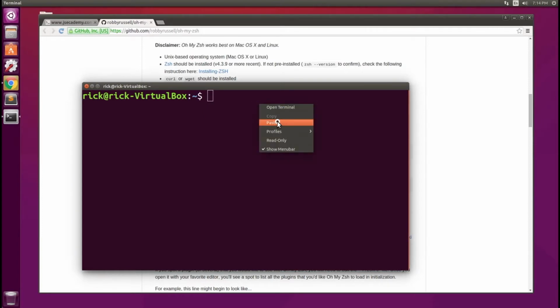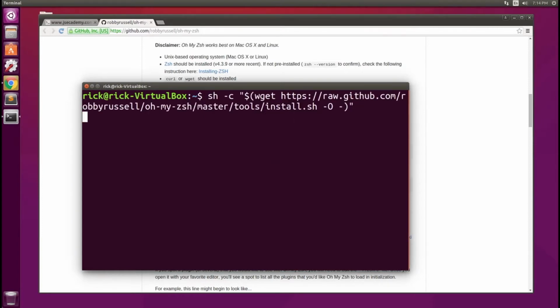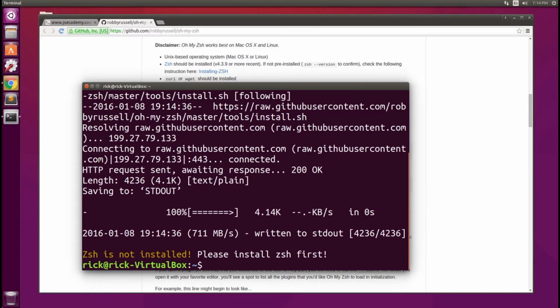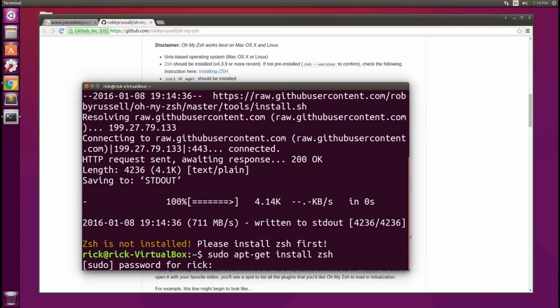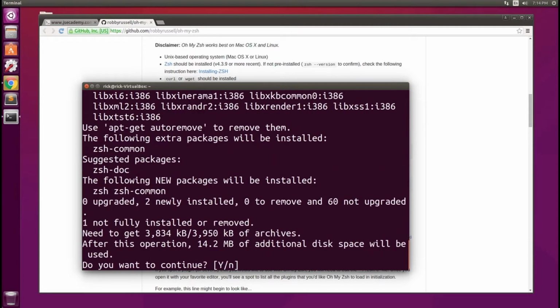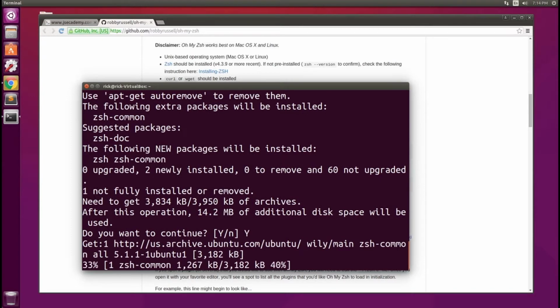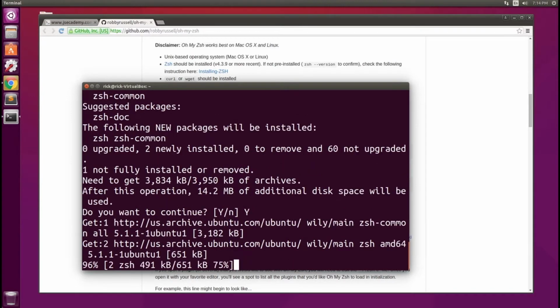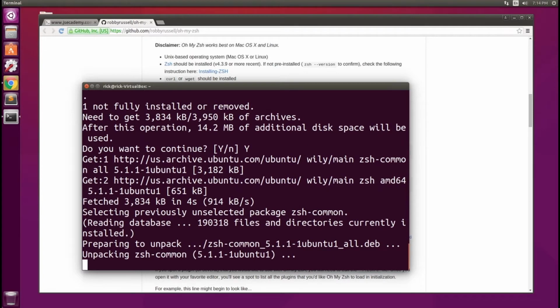So I'm going to go ahead and paste this into the terminal. Click enter. And it's going to say, please install ZSH first. So in order for you to install ZSH first, you need to do sudo apt-get install zsh. That'll prompt me for my password here. I'm going to click yes. And this is going to go ahead and install ZSH, which is a dependency for Oh My ZSH, the application itself. So I'm going to go ahead and let this load.